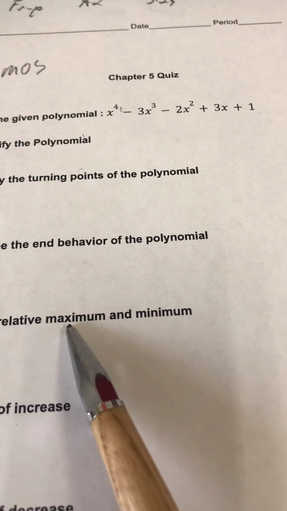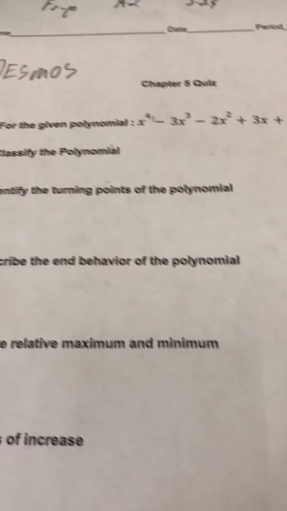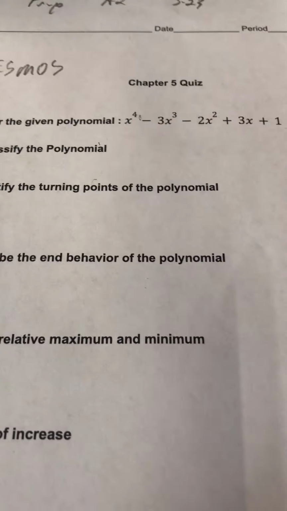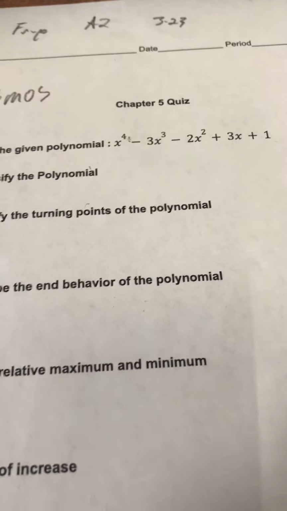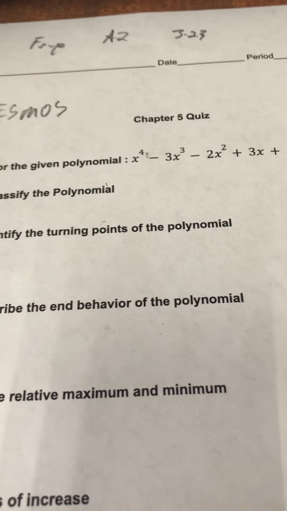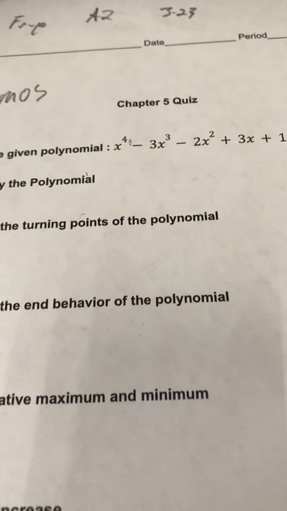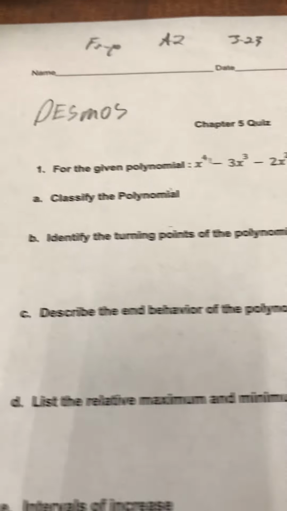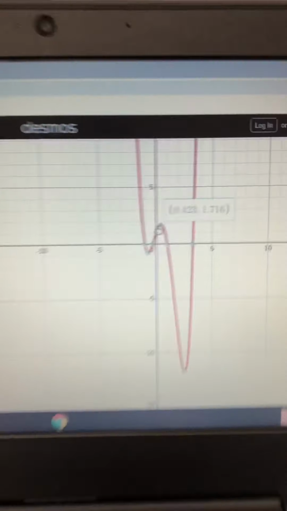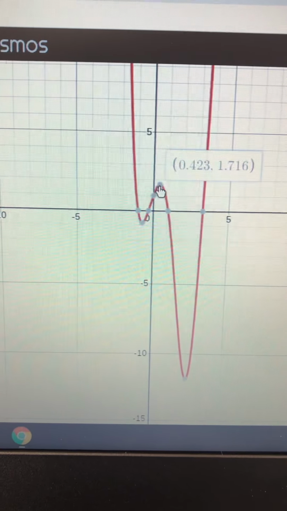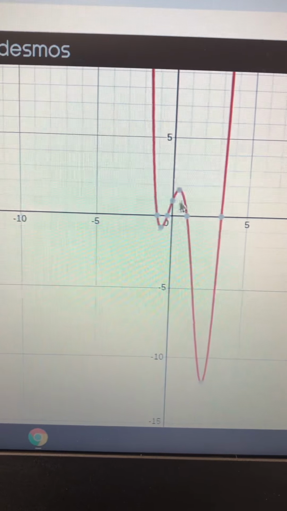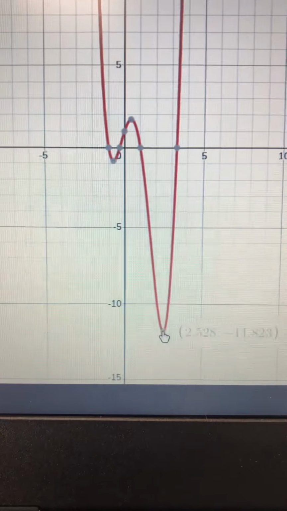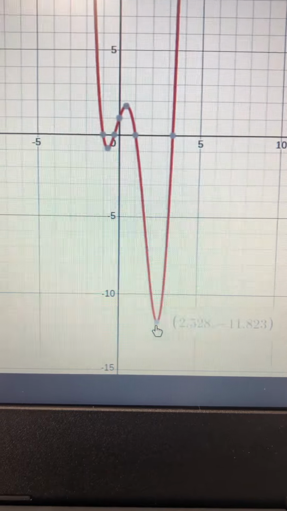List the relative maximum and minimum. So the relative maximum and the relative minimum. When you're doing maximums and minimums, I'm just trying to take a look at some notes here to give you an example. The relative maximum is going to be where it goes back up. I might as well just show you on this one. So it goes up here, that's the highest it goes in this little function. And then the relative minimum is going to be down here when you're looking at those points. Okay.